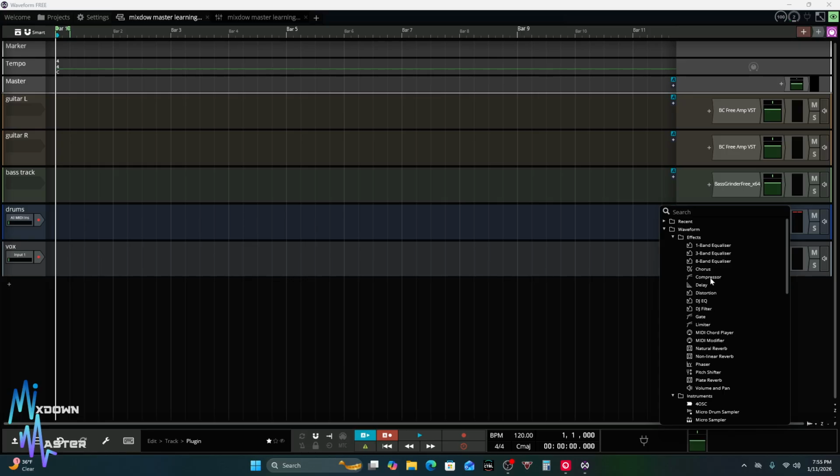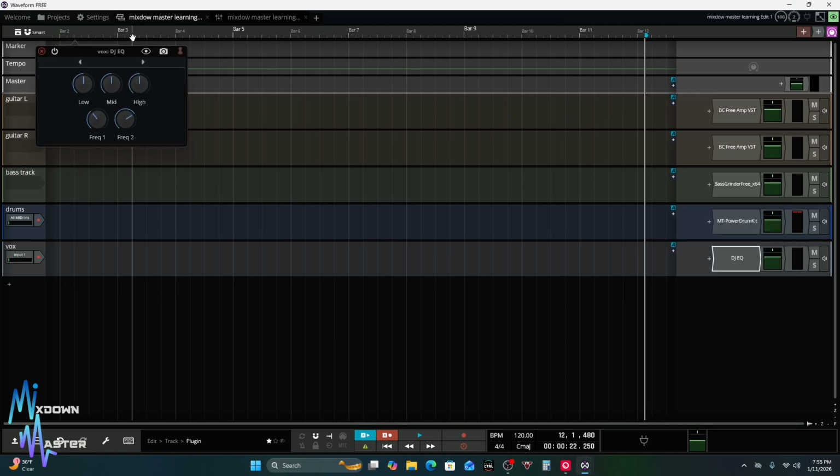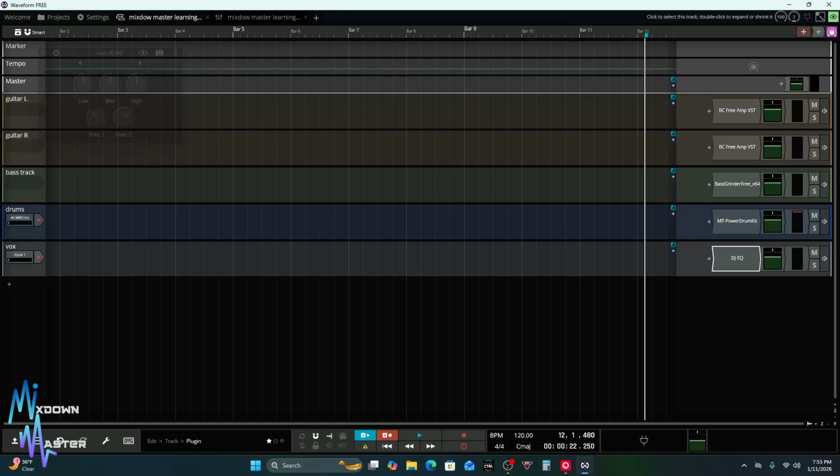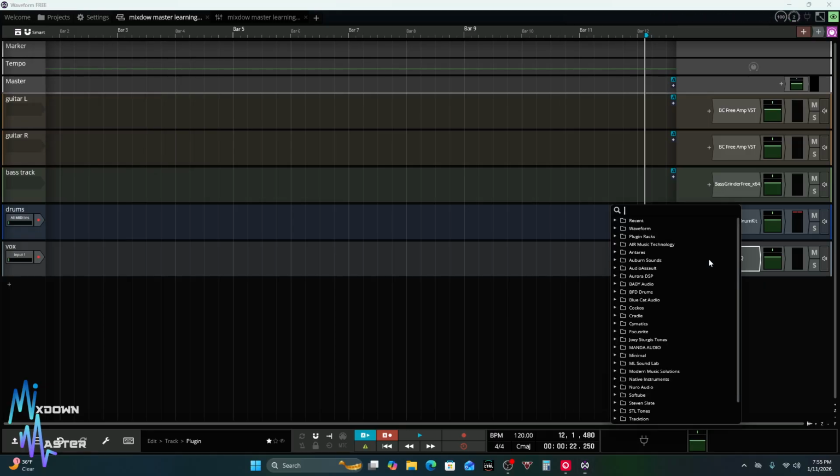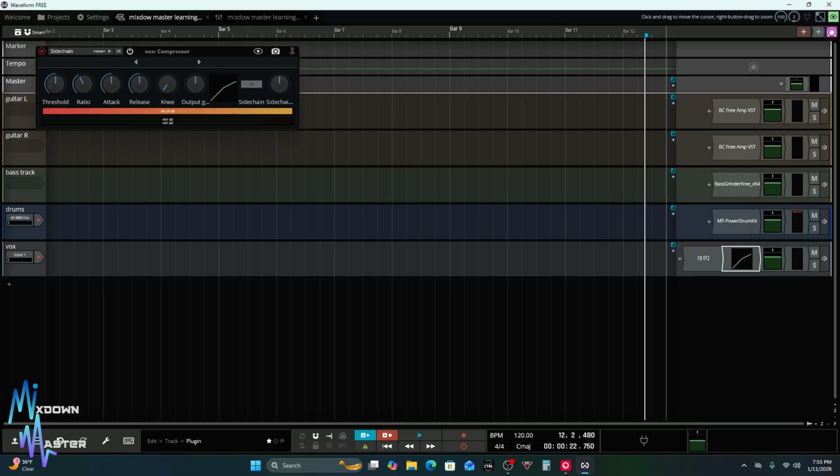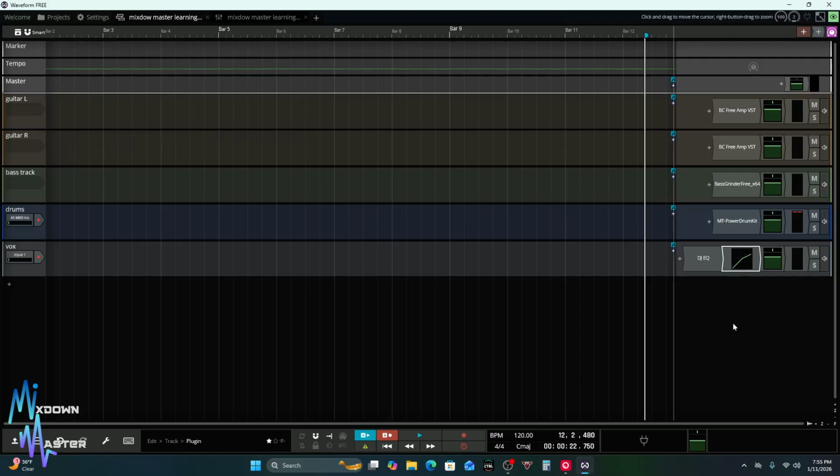So we'll just add an EQ if they have one. I see a DJ EQ. Is that the standard EQ? Low, mid, high. Yeah, good enough. And then we're also going to add a compressor. So let's find a compressor. There we go. And that should work fine enough for what we're doing.